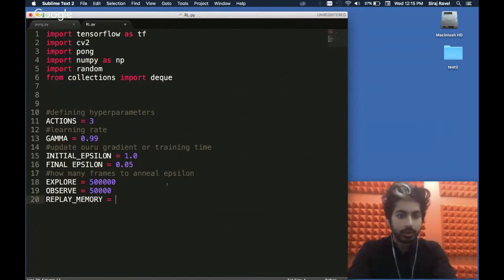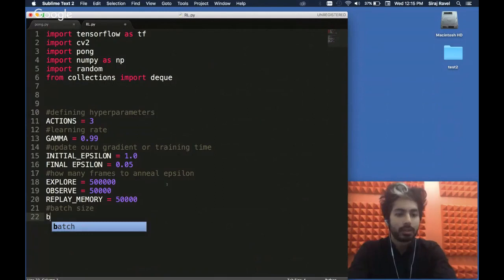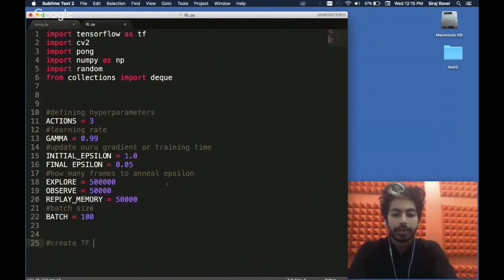So replay memory is going to be 50,000. And then our batch size is going to be 100. So that's how many times we want to train. All right? And now we want to create our TF graph.